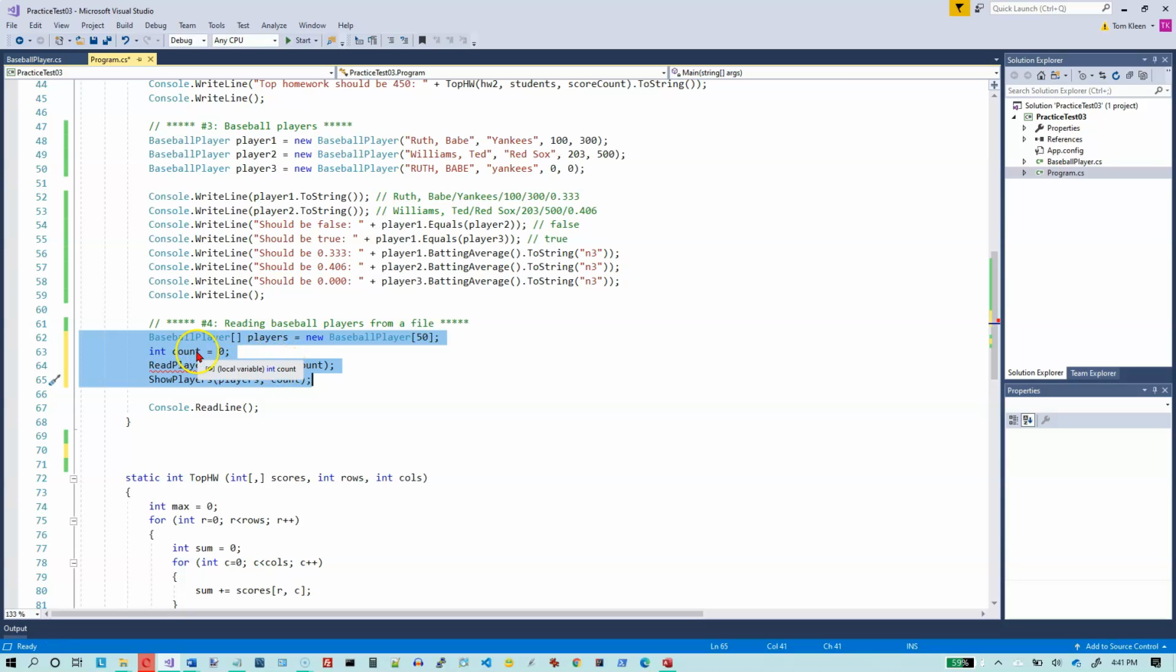So we set count equal to zero, and it's a reference variable, so it will get changed in readPlayers. If there are five players out there, this will have five in it when we come back. If there are 10 players, this will have the number 10 in it when we come back. Okay, so we're going to pass in the array.